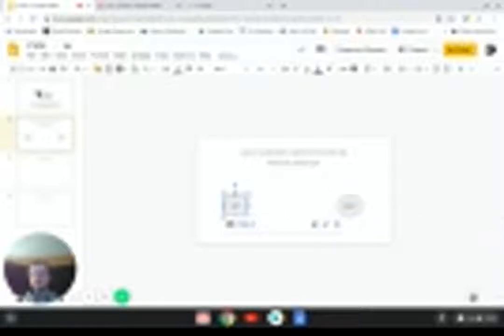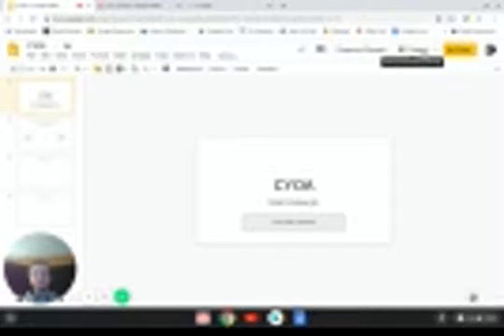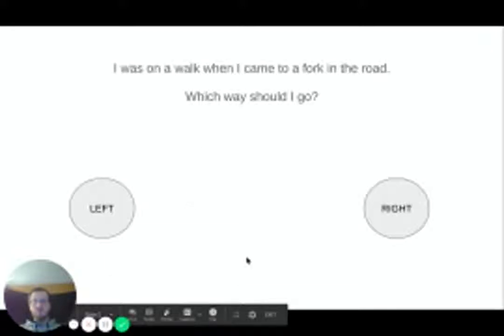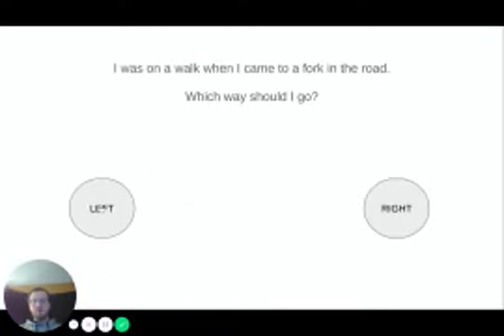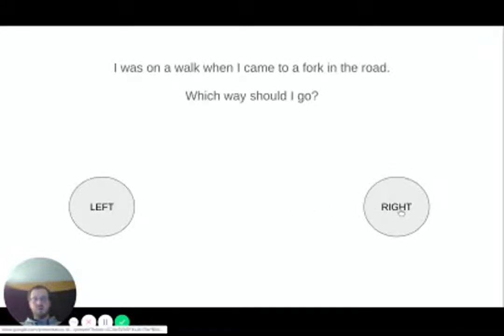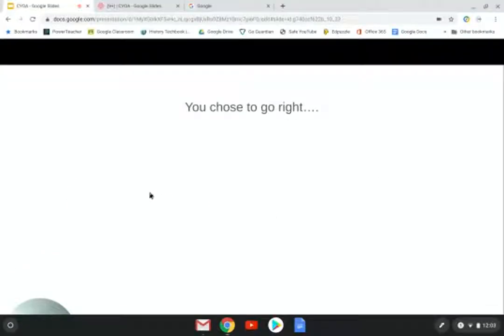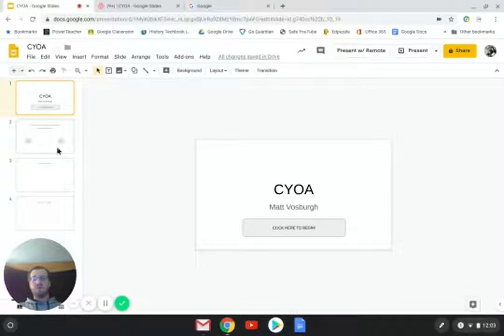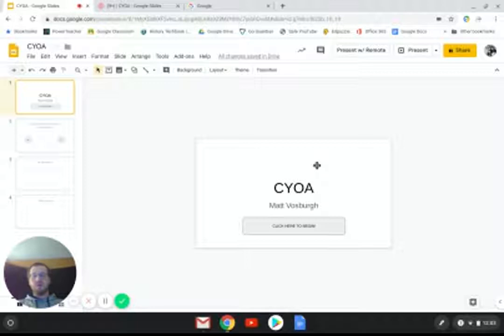Okay, and then if we go back to the beginning and then we present, clicking here to begin will take us to slide 2. Clicking left will take us to slide 3. And then clicking right will take us to slide 4. So what becomes tricky is when you start to really dive further into the story and having to link the correct slides to the right options. That's where the fun kind of begins.